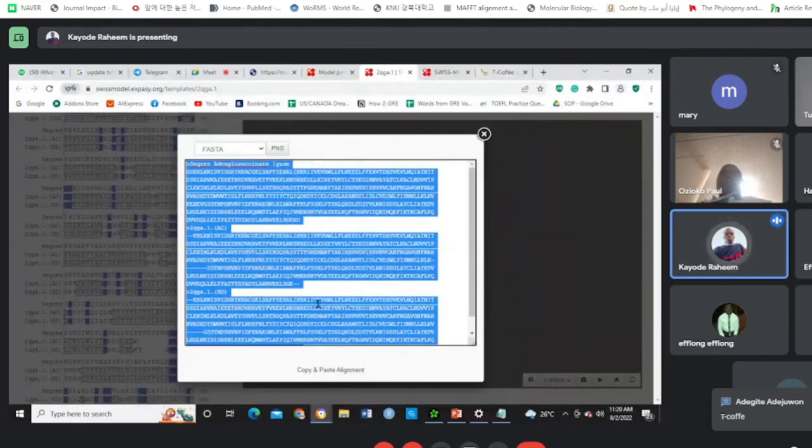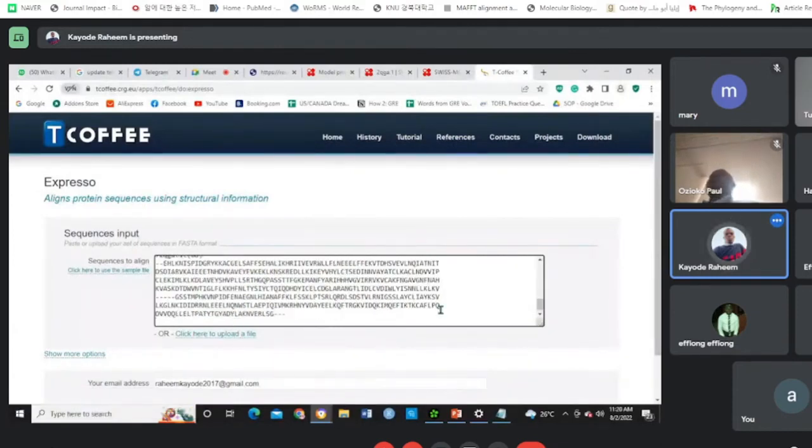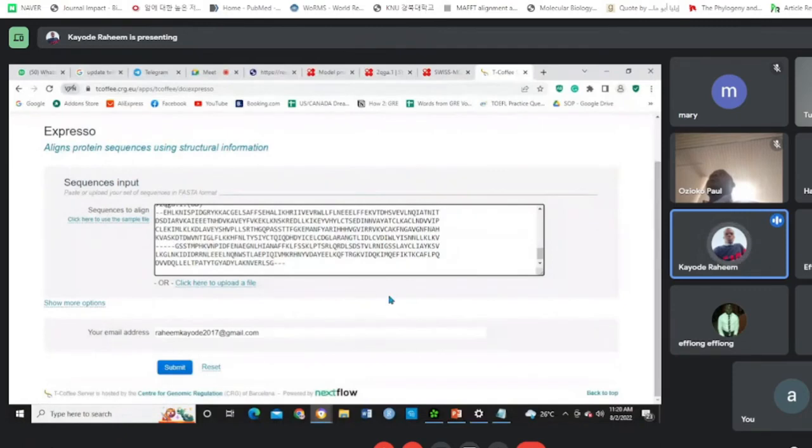What you need to do is just copy it and go back to that page for you to take the alignment. You paste it to it again. Good. Now, next for you to do what? Come here and submit your work.